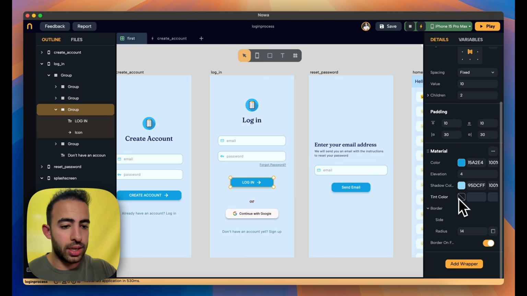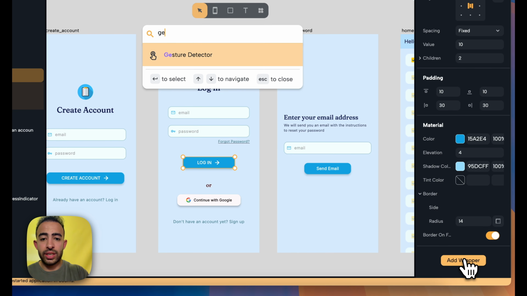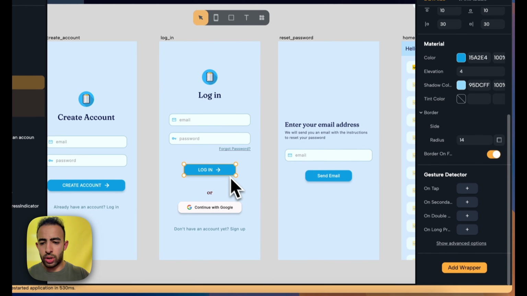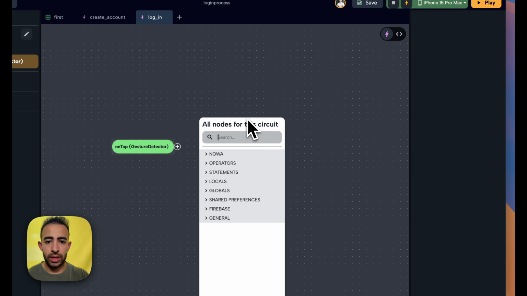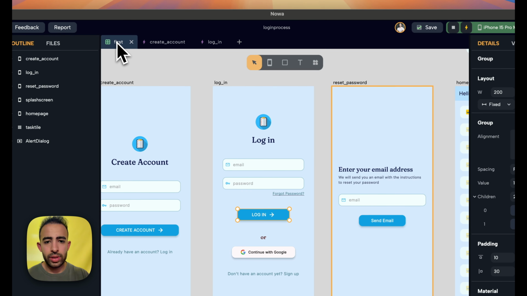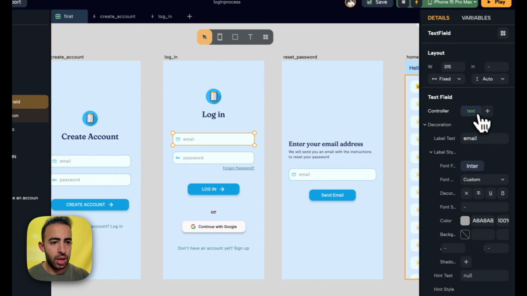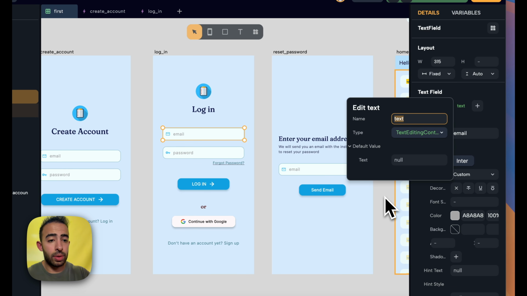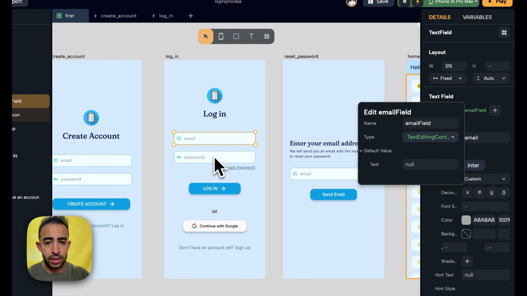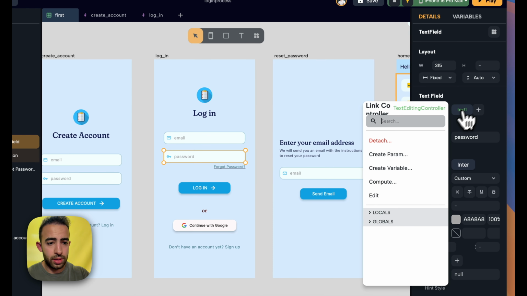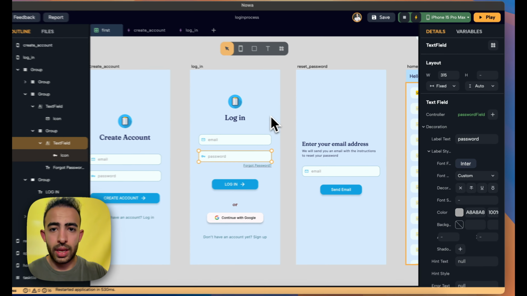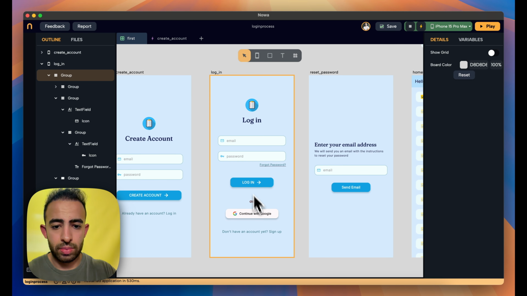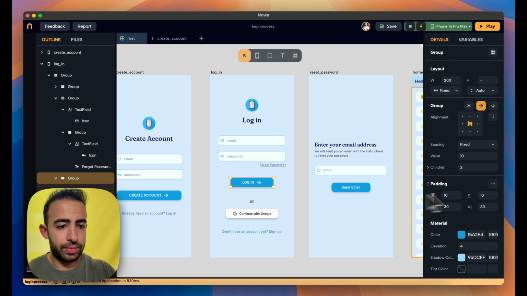So let's again add a gesture detector to the custom button that I made before, and on tap, let me actually put it on full screen. Now, before I do this, I want to be sure of the names. Okay, I also need to change the names, so I'm going to call the text fields email field and password field. Good. Okay, so going back to the logic again.